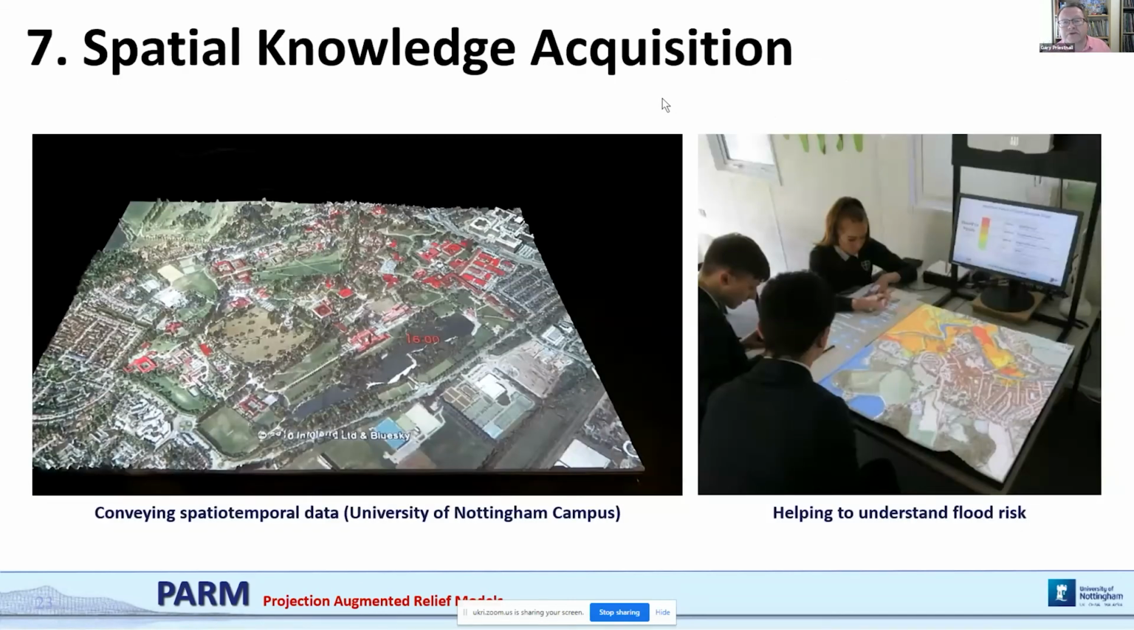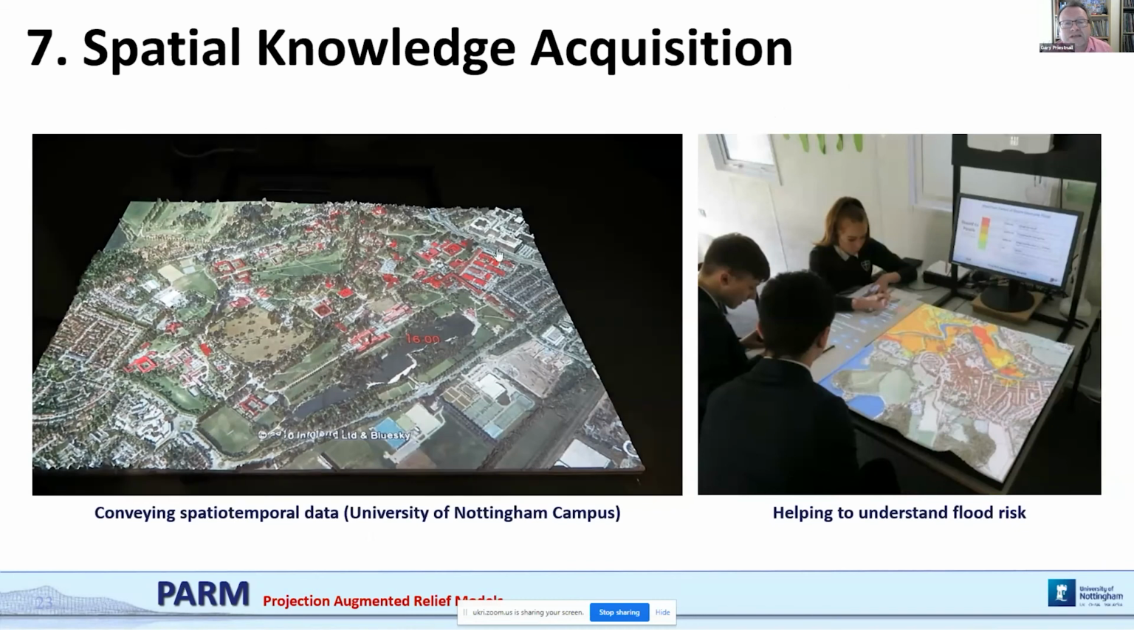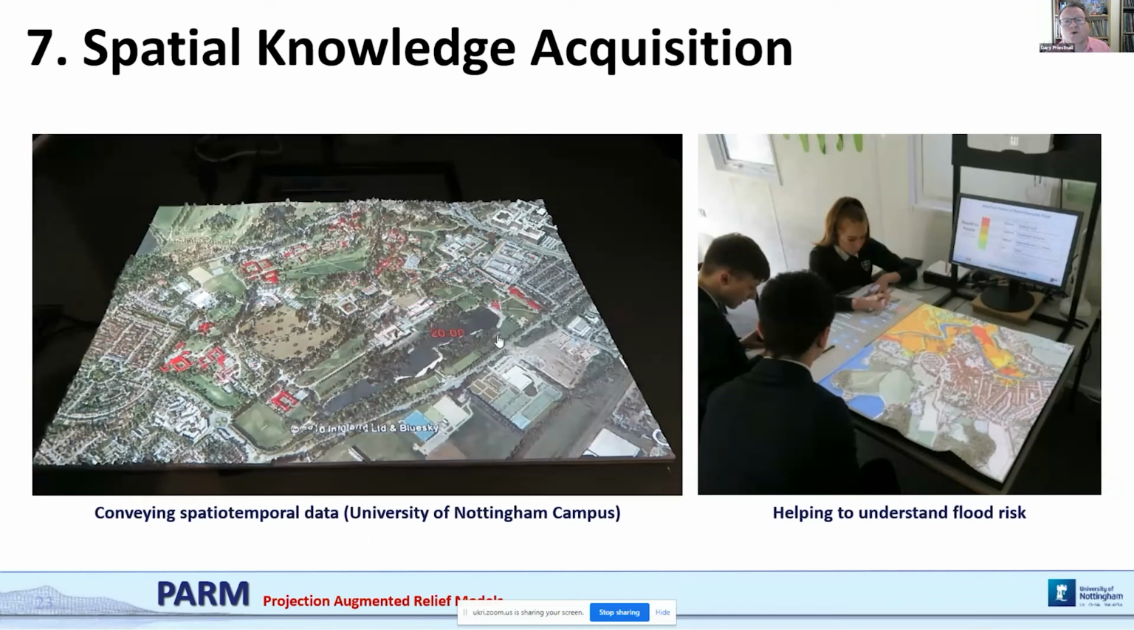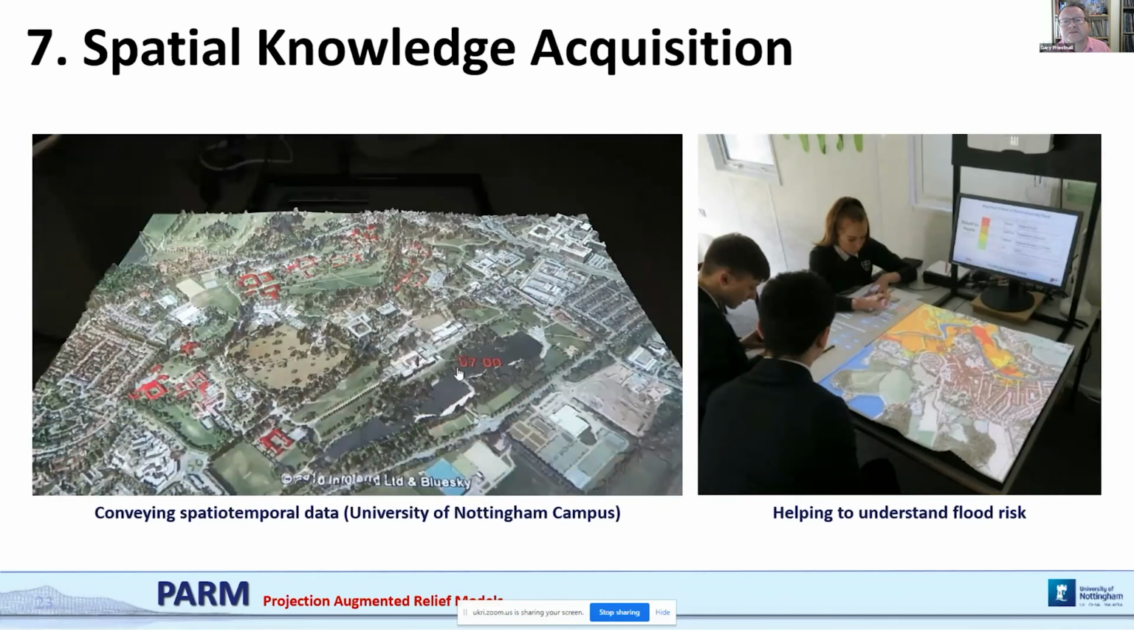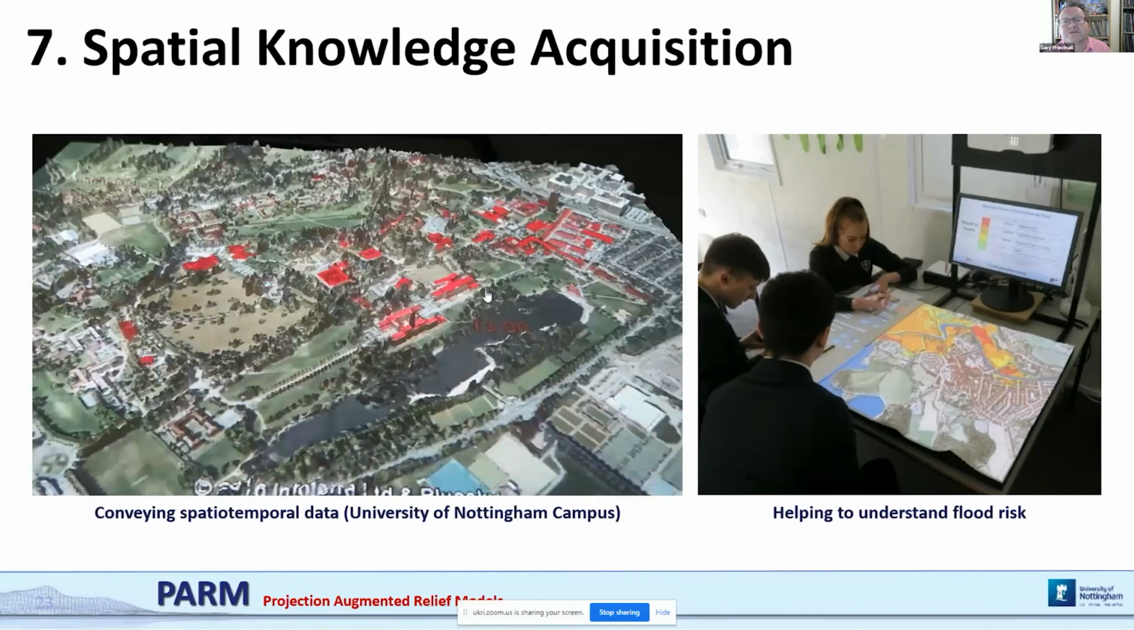Spatial knowledge acquisition, just wrapping up for the last minute or so. This model... for our states in terms of trying to spatialize some of that, which hasn't explicitly been done before, really.